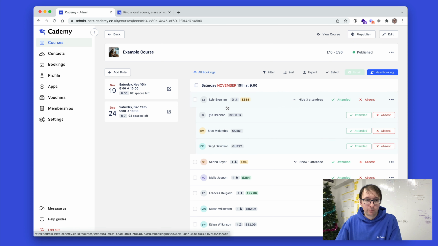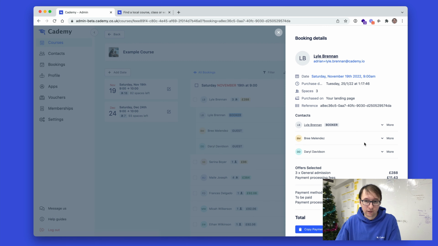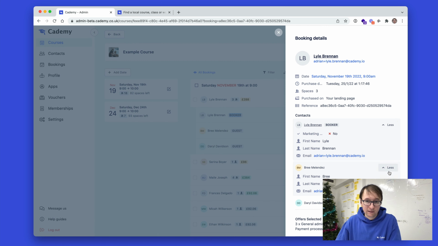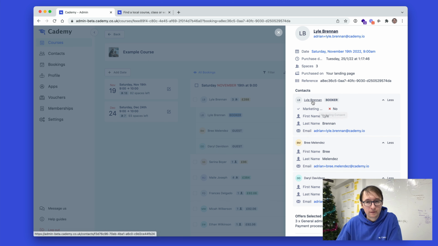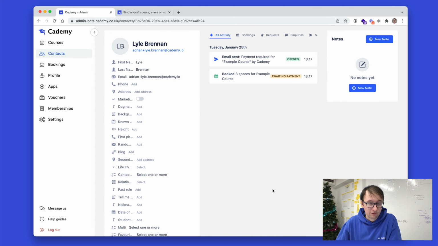If I open this up, you can see that this person is the booker, but there's also 2 more people. So when you look at the booking in itself, you'll be able to see all the contact details of these individuals. Now, it's quite subtle, but you'll see that some of them are going to be underlined and some not. So this is the person who's made the booking. And if I click on them, I'll see their full contact record, including all the emails and everything else that I've sent to them or all the interactions I have with them.